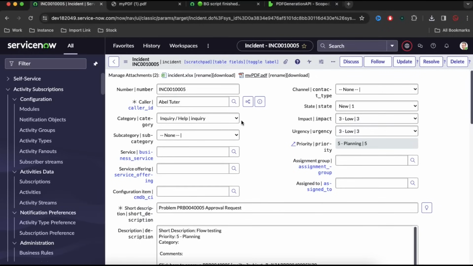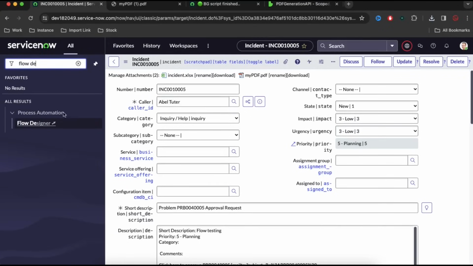But the same thing I want to achieve through flow designer. How can we do that? This is not only for the incident, it could be implemented for change and other places. So that's the reason I want to build it in flow designer, so that flow designer can generate an attachment. For that reason, we are going to open flow designer. I'm just giving you an example, to show you how you can create a custom action.